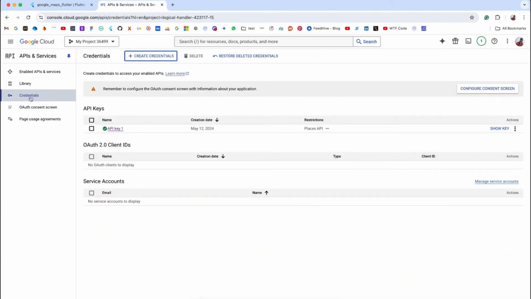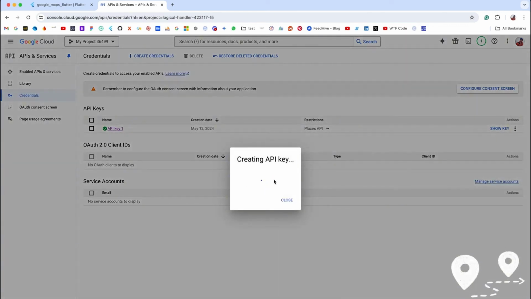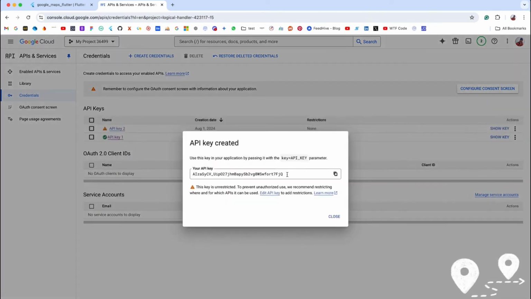After you have selected the credential, here is the create credential and API key. You have generated the API key here. Another thing you need to keep in mind: first you need to create an account and log in. You need to add the credit card.